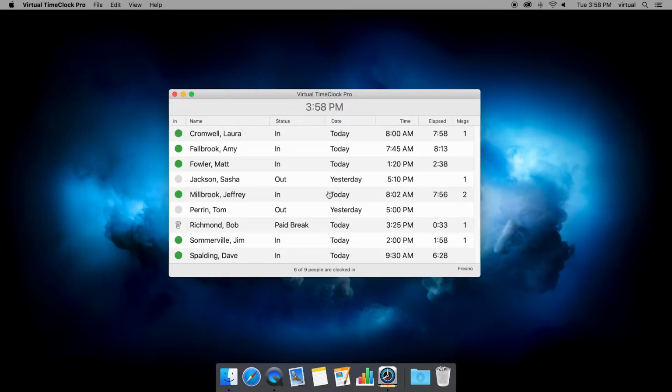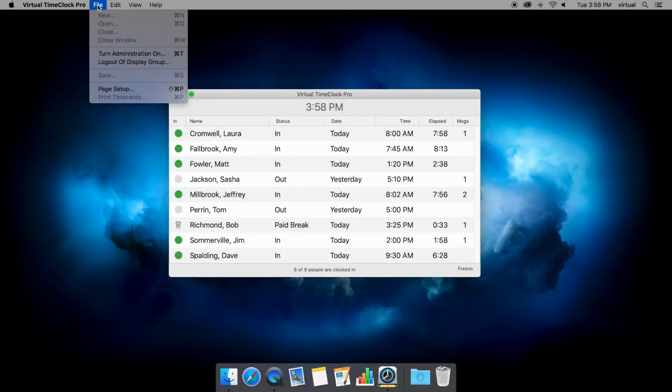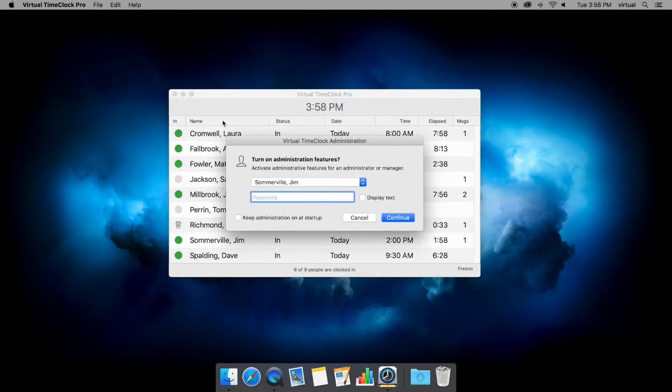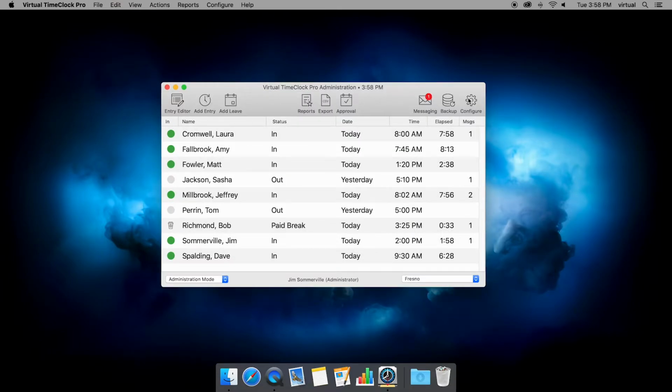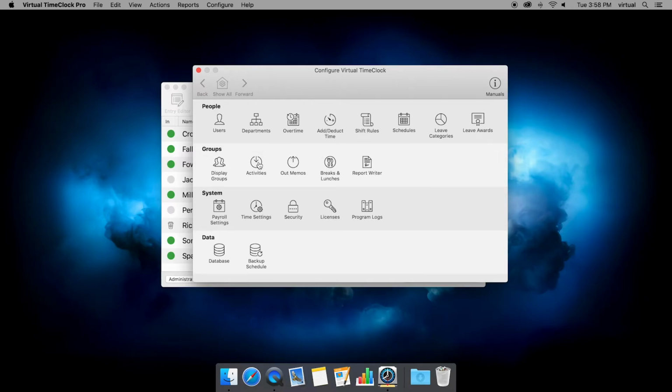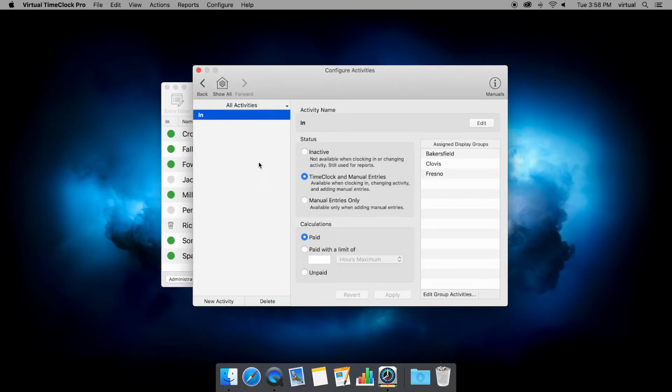So let's take a quick look at how to create a new activity. We're going to go to File, Turn Administration On, and then we're going to choose Configure, and we're going to go to Activities. So like we were just looking at, the default activity here is called In, and at the bottom of this list, I can create a new activity.